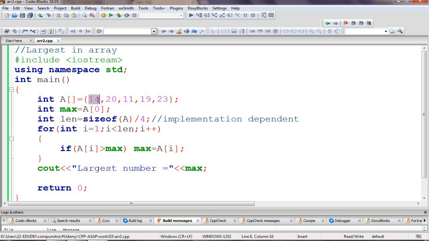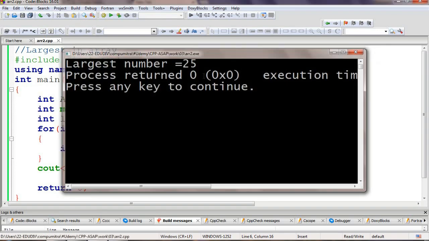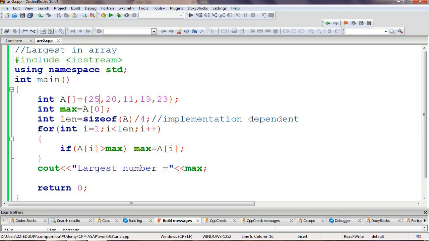We should also do it at the first place. Say 25 being the largest. Here we can still do it. It is 25. So the logic is perfectly working. So this is a program to find largest in an array.